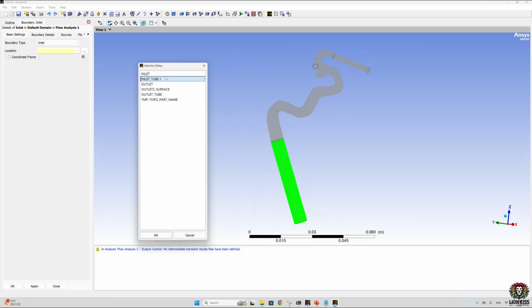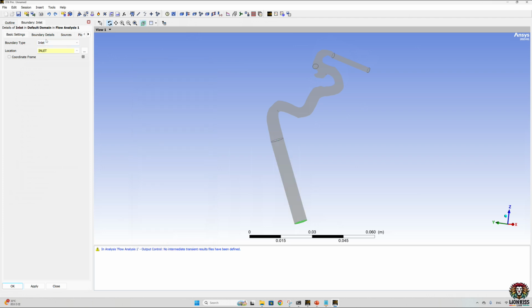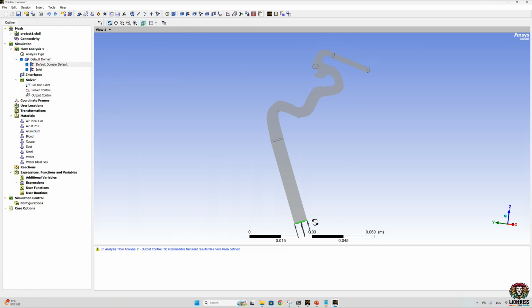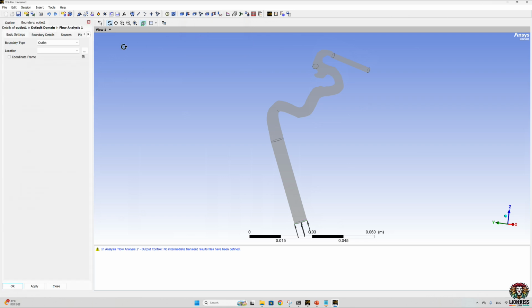You can see the inlet tube, here is an inlet. Select the inlet, open. Okay, so now boundary detail, because we use a pulsatile, we use our expression that we saved before. Click expression and apply. Okay, now we create the outlet. We have two outlets, so outlet 1, then press OK.